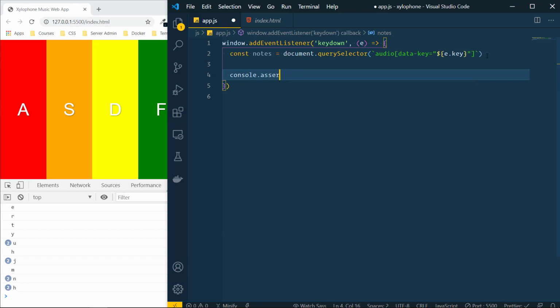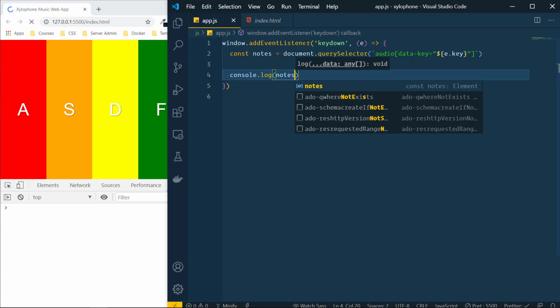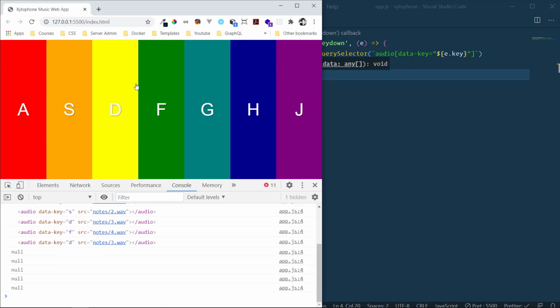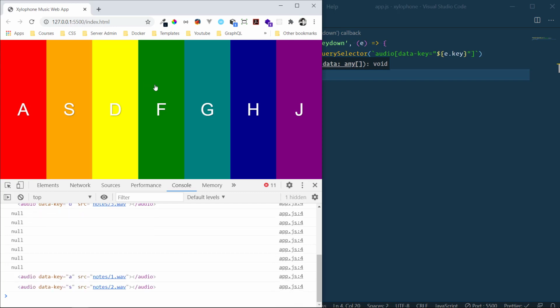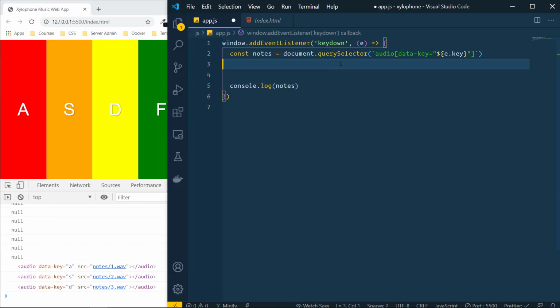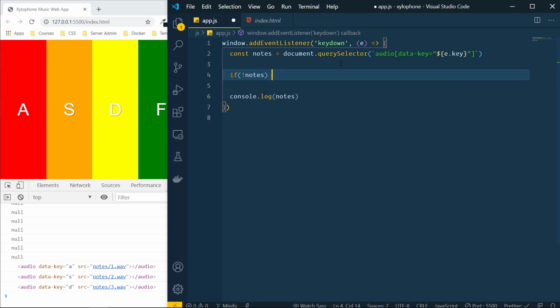So console.log notes. Let's see if this is going to work. Now can we see the different ones? But when we press one that's wrong, it's giving us null. So we have to check that. So now we'll say if no notes, if it equals null, we want to return from this function.